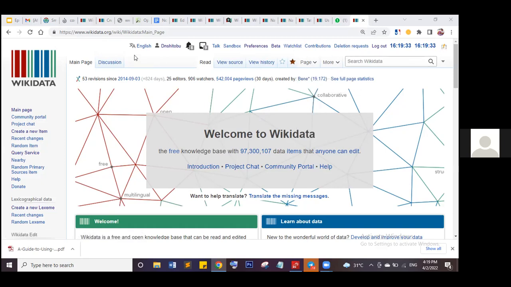Now, if you log in, you will find a language here set to English. You can change the language to your preferred language, French, Dagbani, Gurene, any language. The name here, DnShitobu, represents the user who has been logged in. So in this case, my name DnShitobu.